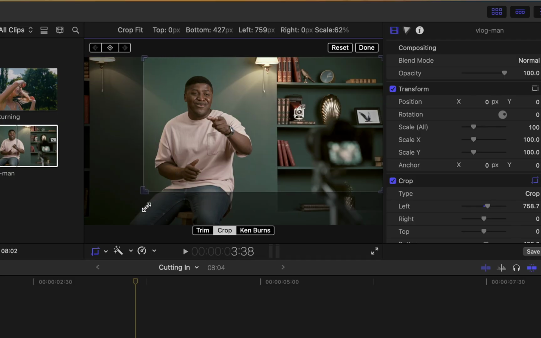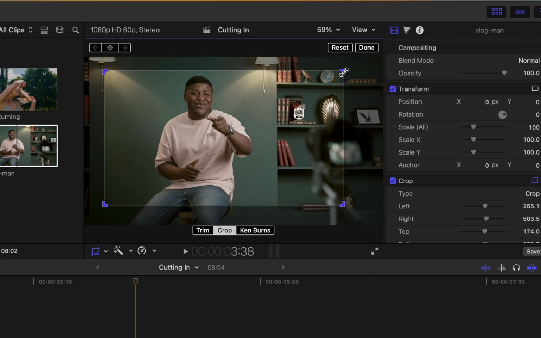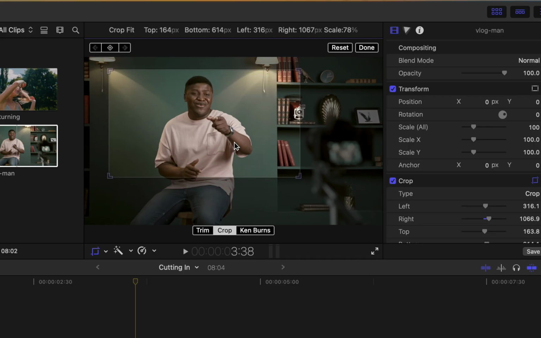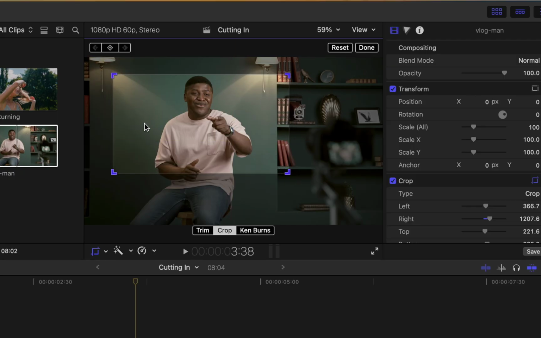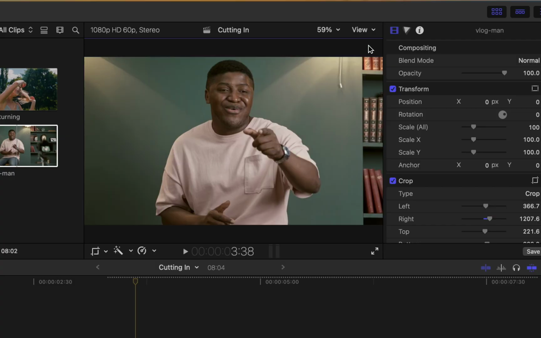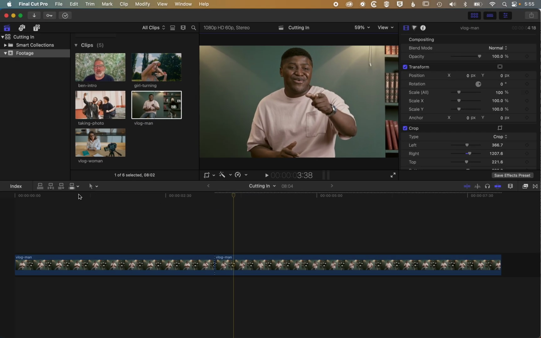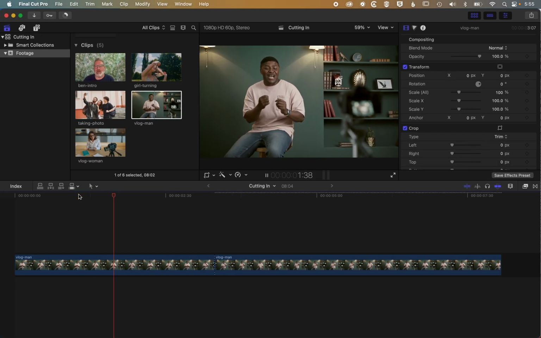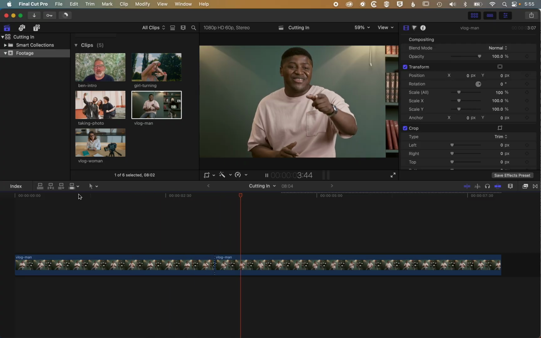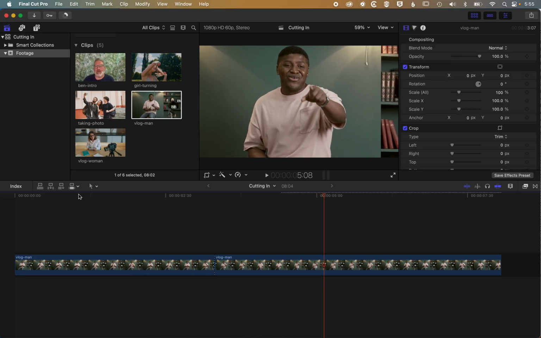Now you can see it's staying in proportion, so it's basically staying in this 1920 by 1080 proportion that I have this video set up in, and we can crop right in. And this is looking pretty good. We'll press done when we've got the framing right as we want it. And you can see now if we come back here, we'll play this through. And when he points the camera, we get that nice seamless cut.